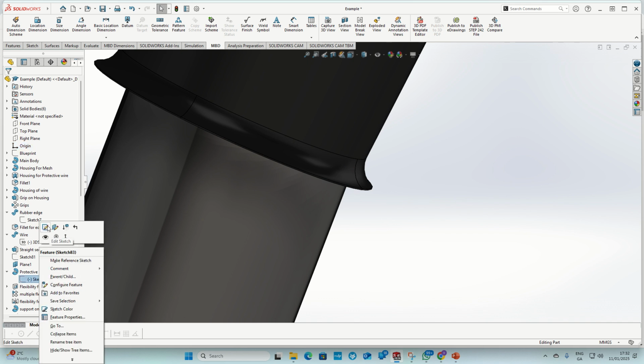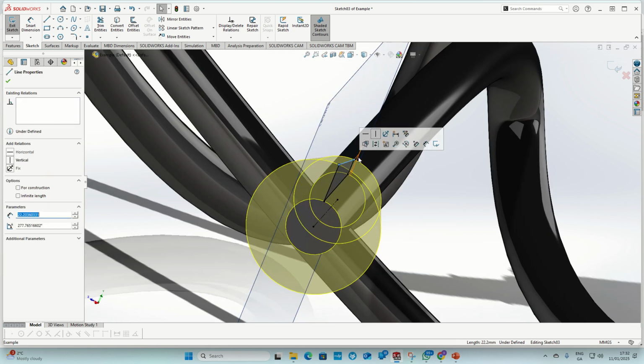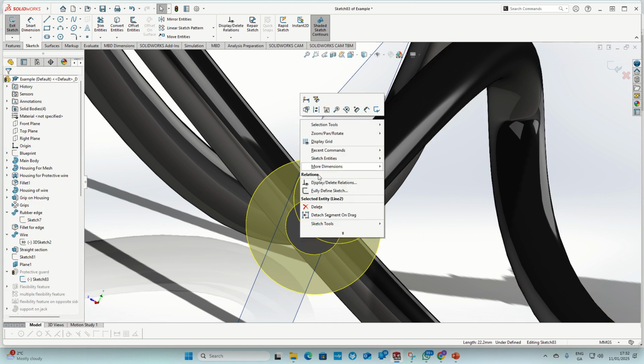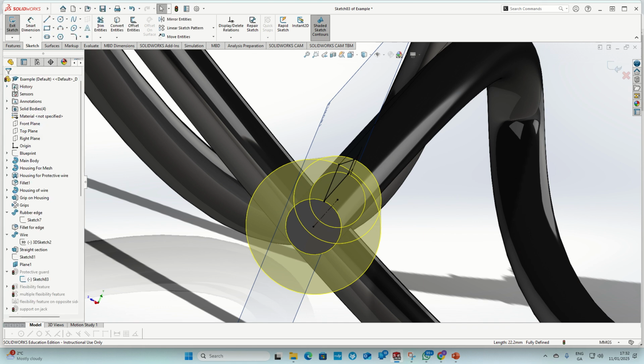so I can right click, edit sketch, fully defined sketch, and take action to solve them. So that's a useful little tool.